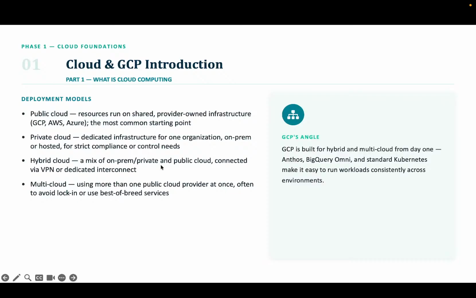Now, deployment models. We already talked about the cloud provider models. Now the deployment models. One is a public cloud, another one is a private cloud, and another one is hybrid cloud. Now the latest one is multi-cloud.